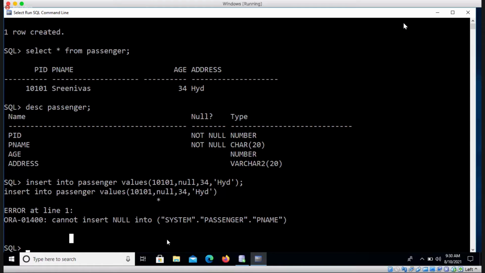Okay. So what we have done here? We are trying to insert a null value into a column which is declared with the constraint as not null. So there is a constraint violation. It cannot insert null into this particular column value. Okay. So similarly, I want to check with the other constraint.